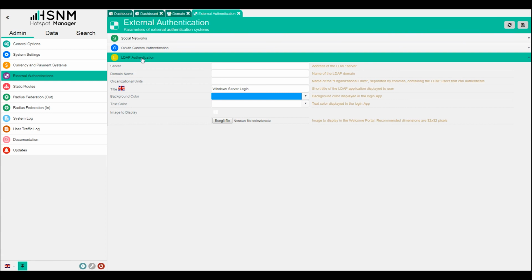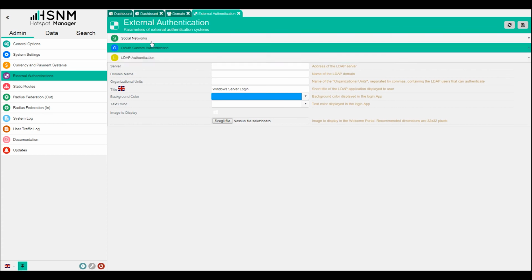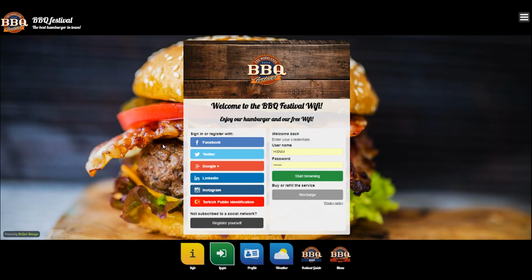And we also add the LDAP authentication. This was also in one of the latest versions, version 5, I think, but we upgraded this, and so you always have the possibility to use the Hotspot Network Manager in a company environment using the Windows authentication. So this is another thing that we add and that always appears on the social login side. These are some of the features that we added and that were asked for by our customers and our resellers.